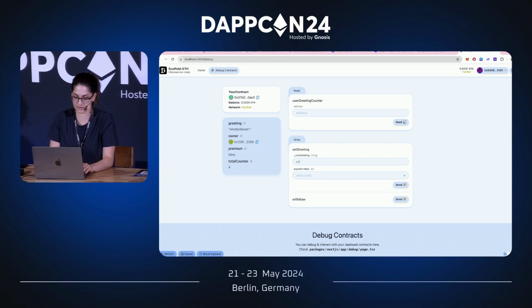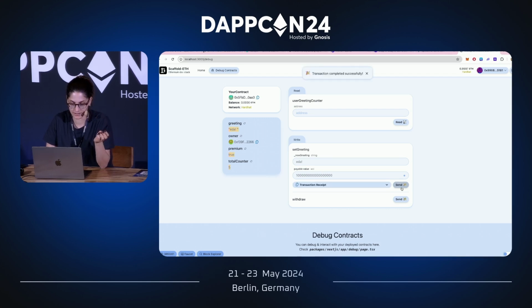So let's do Eda, with an exclamation mark. And then I'm going to send 1 ETH to this contract, but I need to convert it first. Okay, so when I do this, the premium flag should become true, because now I'm actually making a transaction and sending money. Because my function is a payable function, I'm allowed to do so. Okay, perfect. As you can see, the greeting is now Eda.